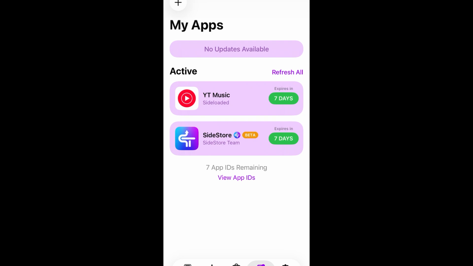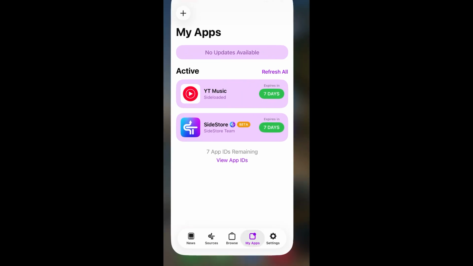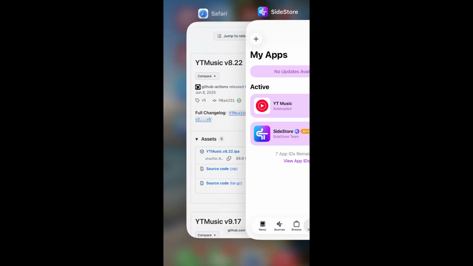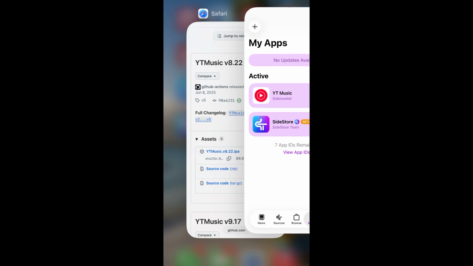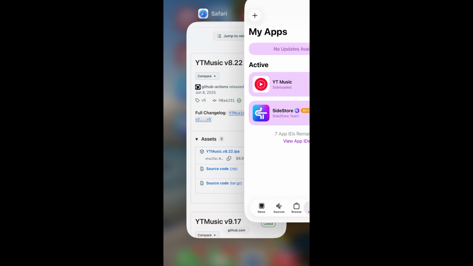As you can see, we already have it installed right here. It expires in 7 days, but we can refresh it. So I'm not going to show you how to install it because I've already installed it. But if you want a video on SideStore, you can type in SideStore on YouTube and they will show you how to install SideStore.